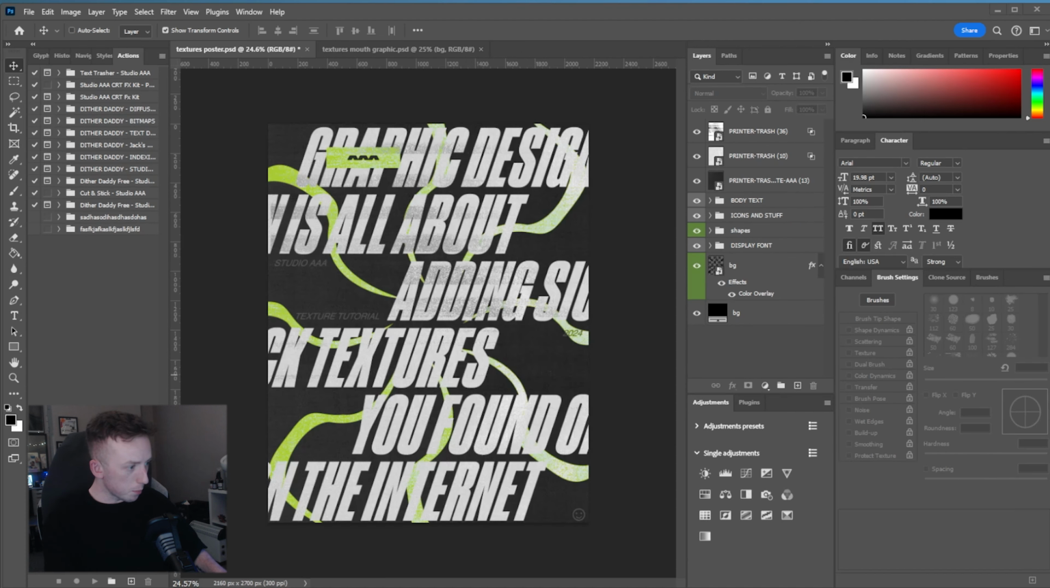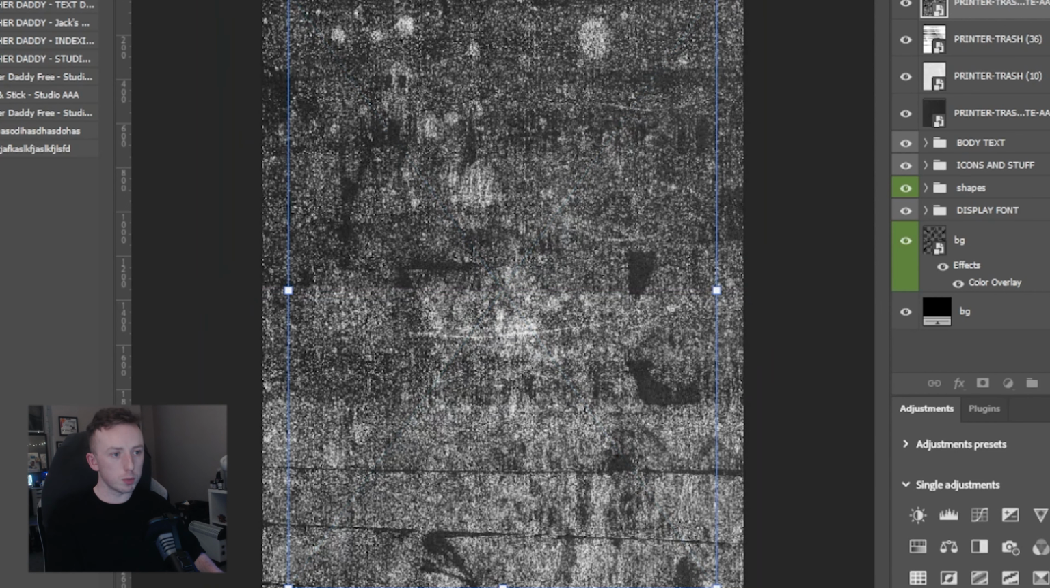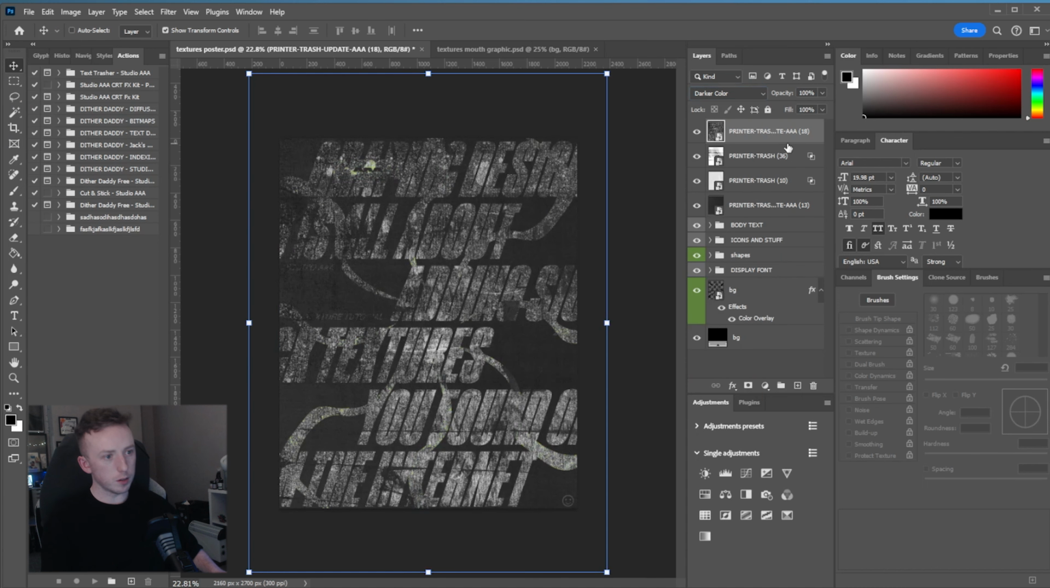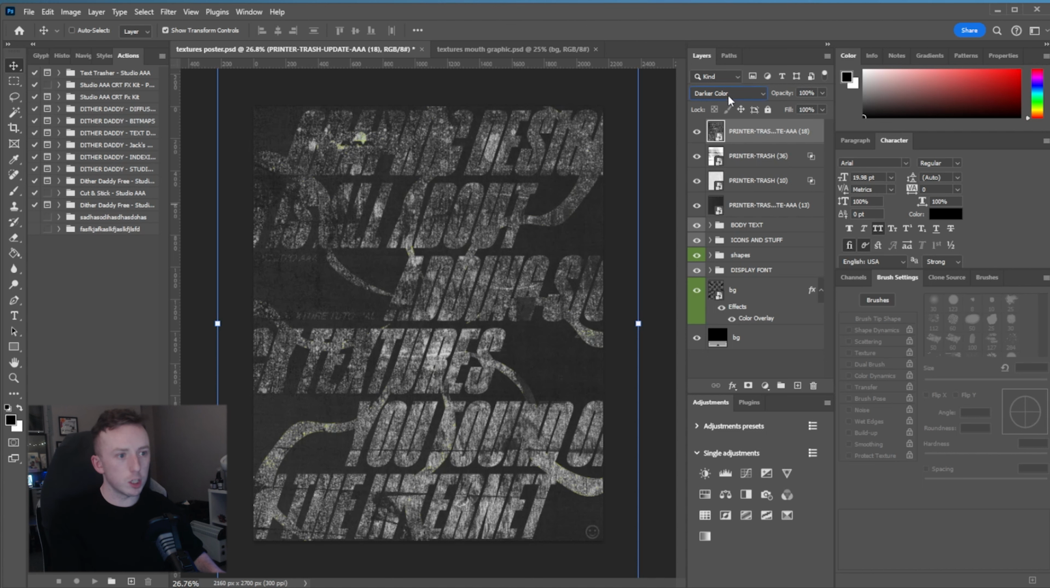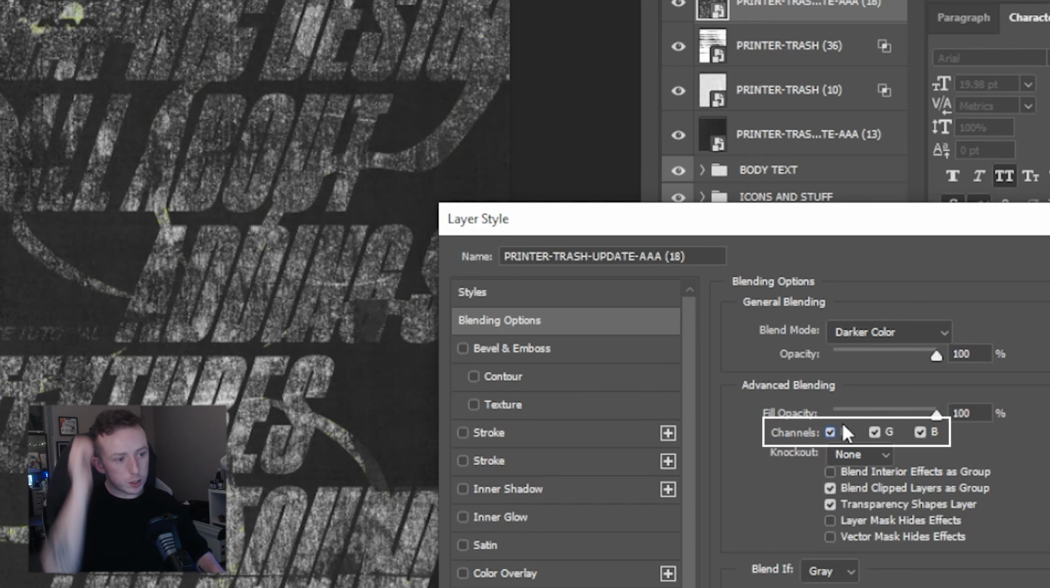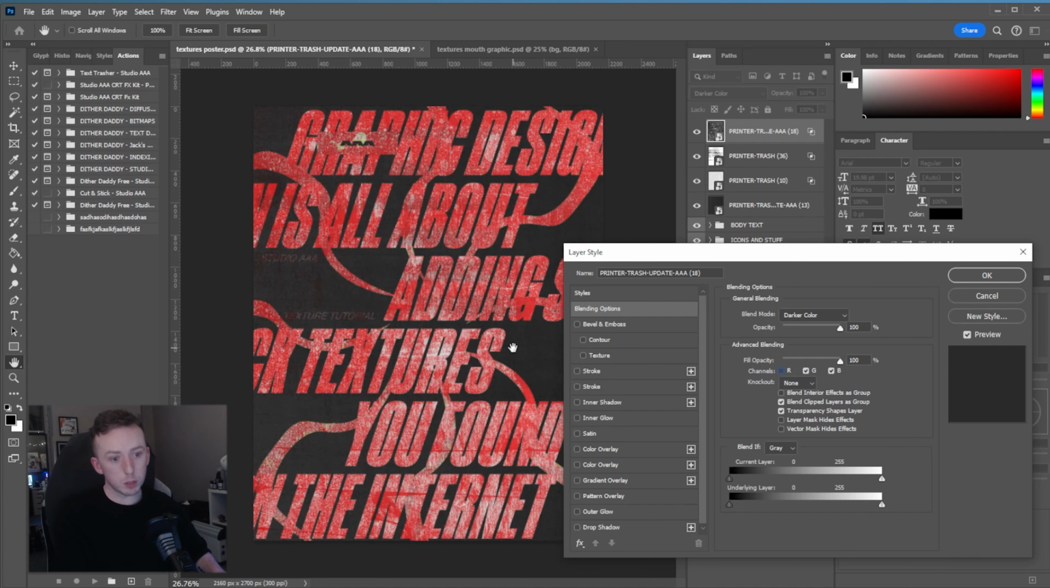And then let me add one of the more crazy Printer Trash textures in, like this one. This one's super high detail. So yeah, if I add one of the crazy ones and put that on darker color, obviously immediately the whole poster is not even legible anymore. But if I go into my blending options and change the channels, so remember what I said about how darker color is blending using the composite channel, if I just cut out all the reds, it becomes more legible and it looks like your red ink or your red sections of the paper now have this cool texture on them that the rest of the page doesn't.